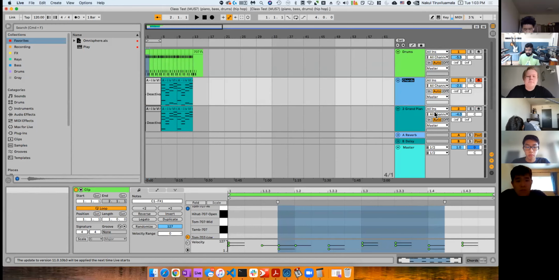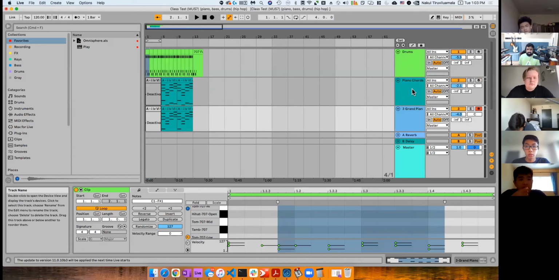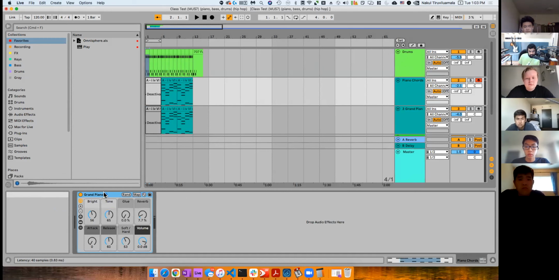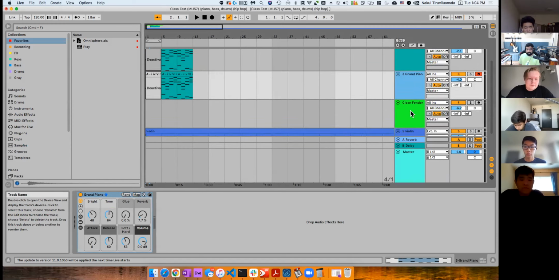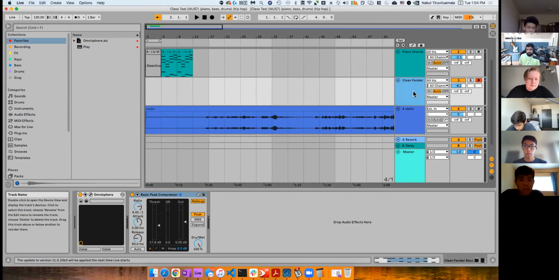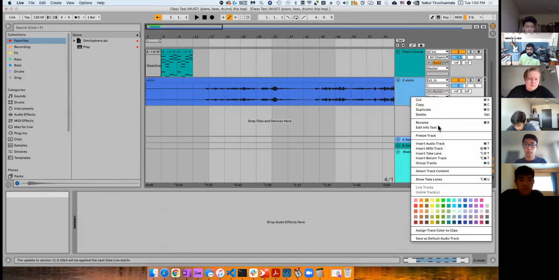I'll rename this piano actually, piano chords, because it's useful to name tracks after what instrument they are. That's the convention. Since a piano instrument is on this track, this is a grand piano, I name the track piano and then potentially include what the piano is doing, like piano chords. This is redundant, so I can delete this. This is a violin sample.